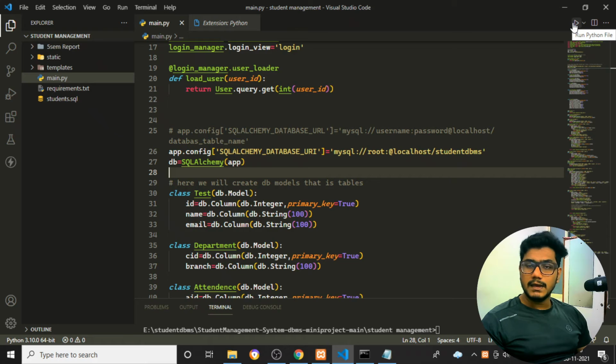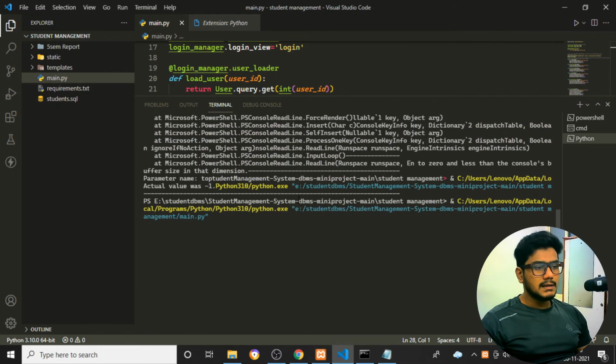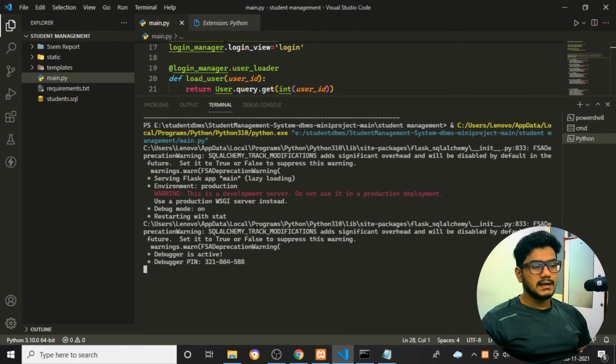This is one way of running the project. Once I click on the run button, you can see I am getting a message, starting development server. You can see it is running. I can just press Ctrl and click on this link, and the project will open.